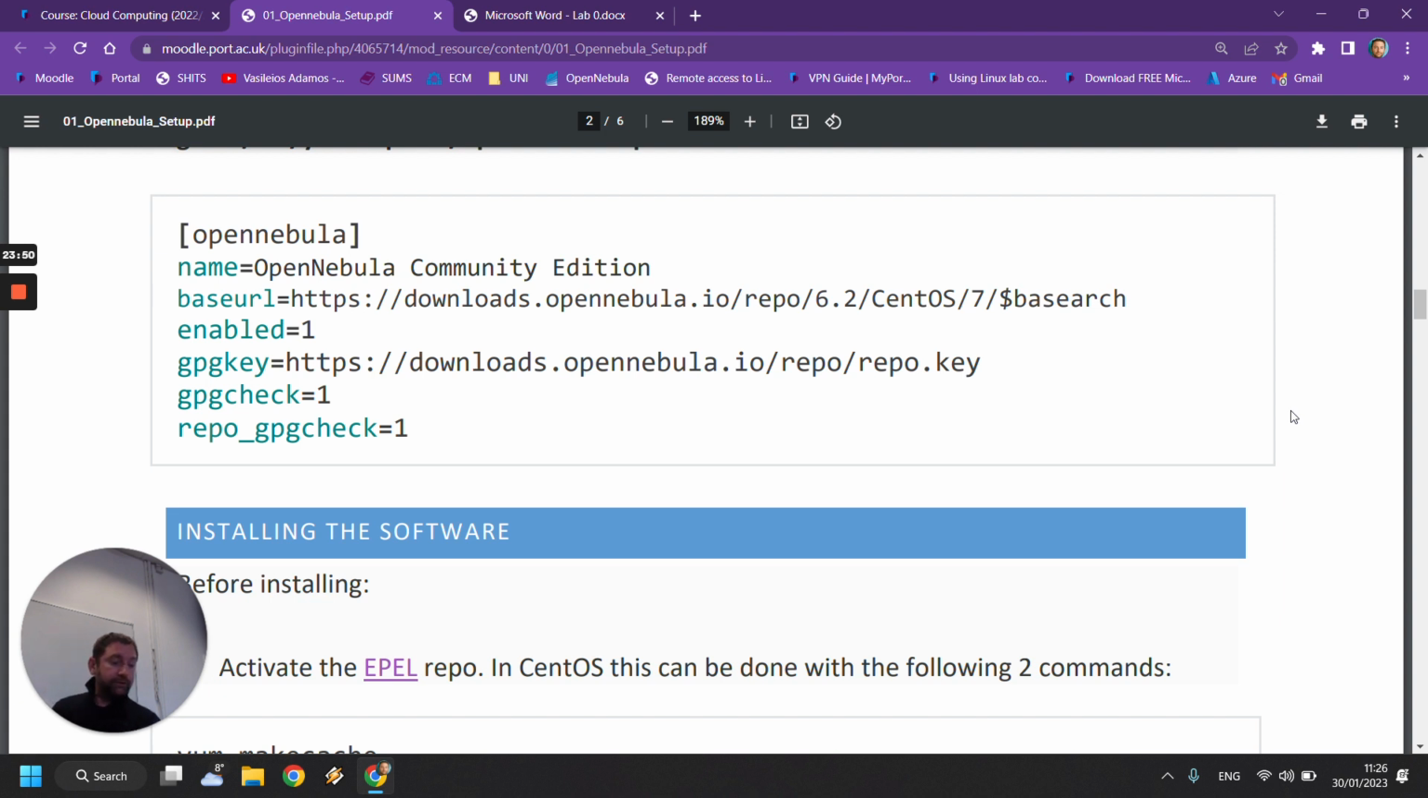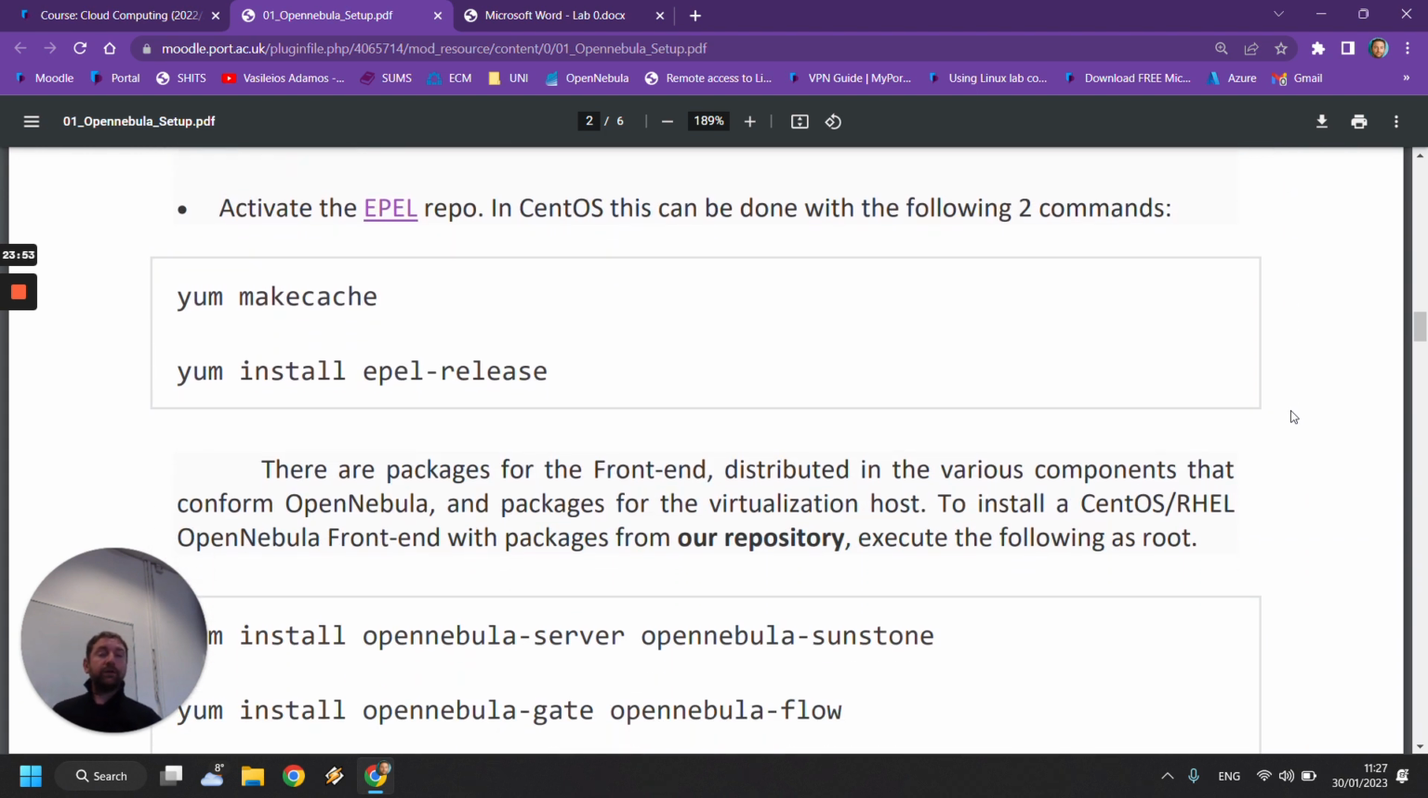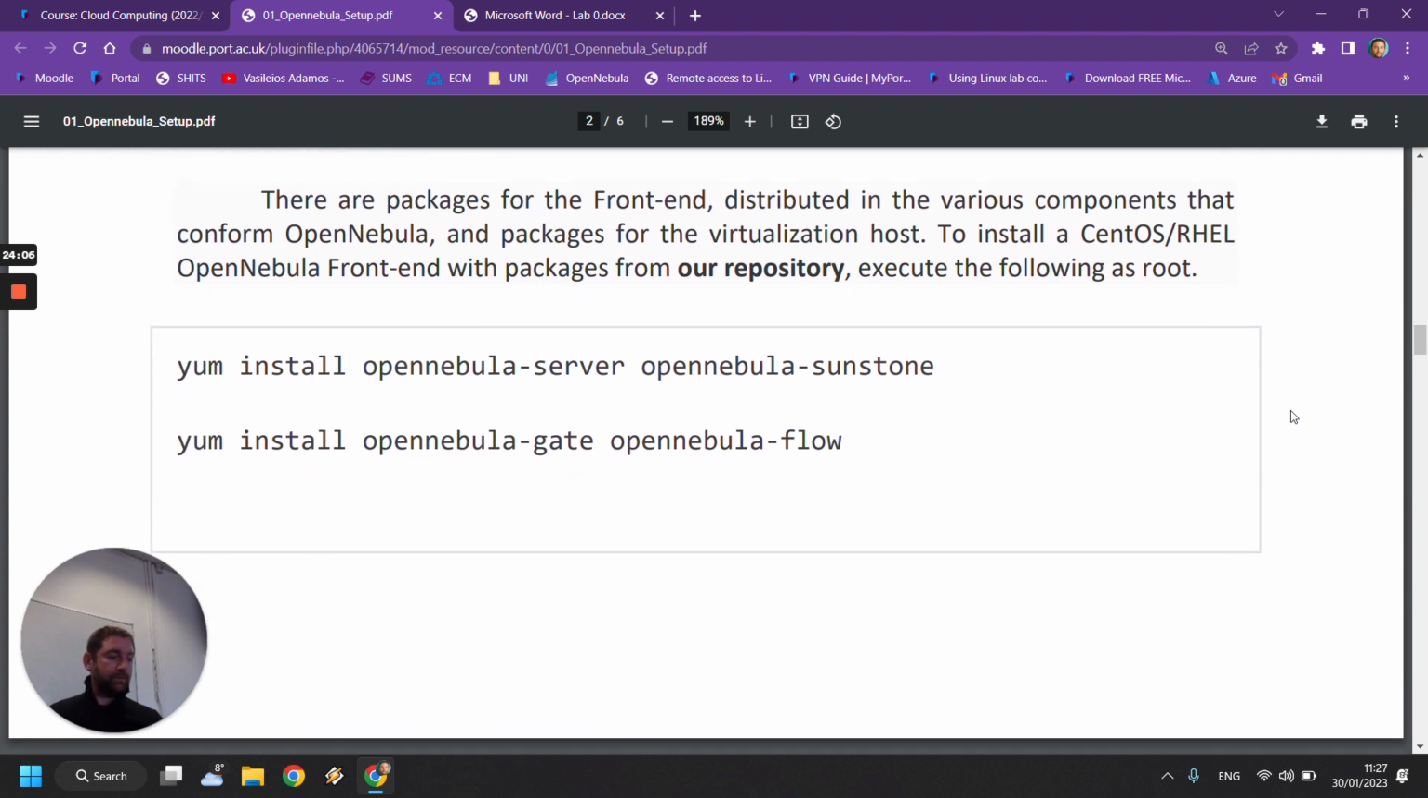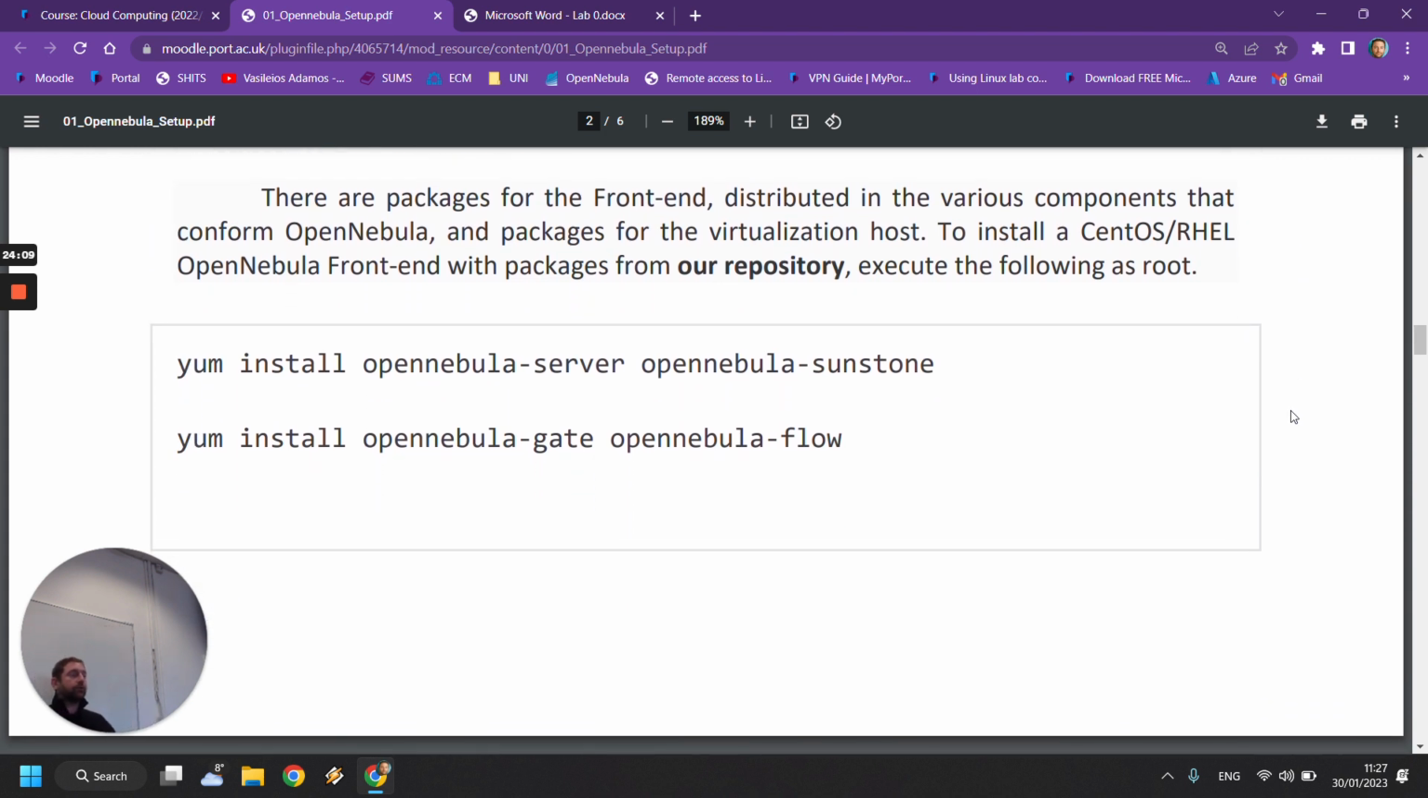Once you do that, you need to tell the system to read this new repository that you've created. So you run yum makecache and yum install epel-release. Those commands will tell your operating system that there's a new source available for OpenNebula. Once you do that, the easiest method to install software in Linux, particularly in Red Hat based Linux, is yum install whatever you want it to be. So in our case, we want to do yum install opennebula-server and opennebula-sunstone. All right, and then we'll do yum install opennebula-gate and opennebula-flow.